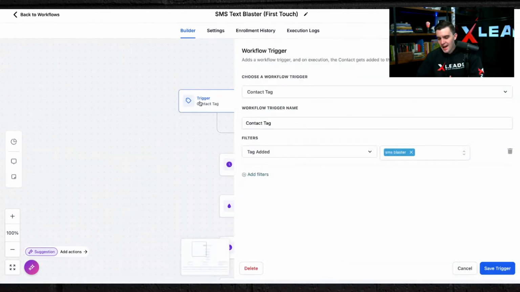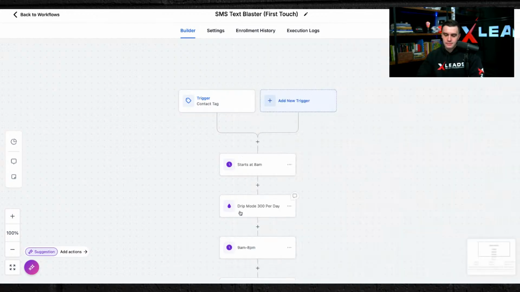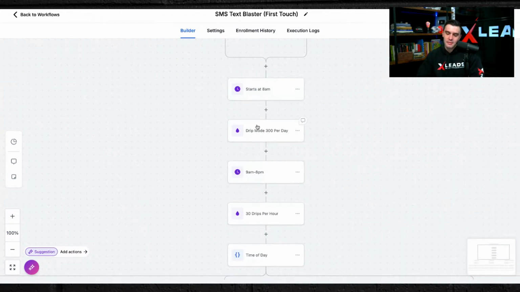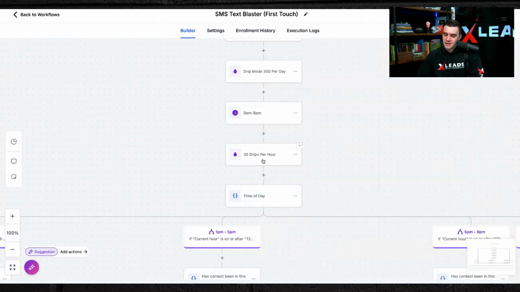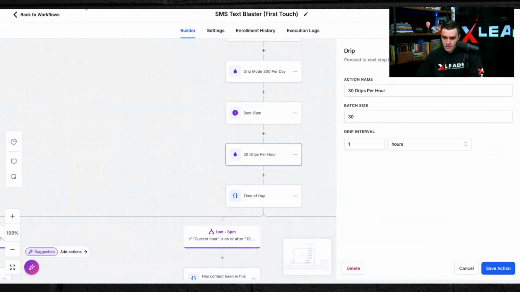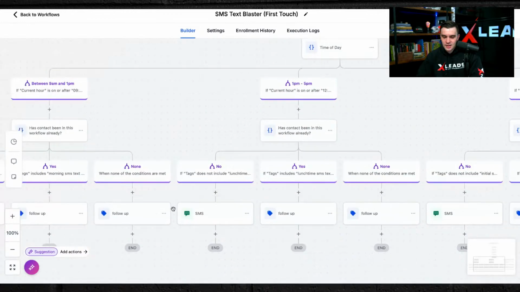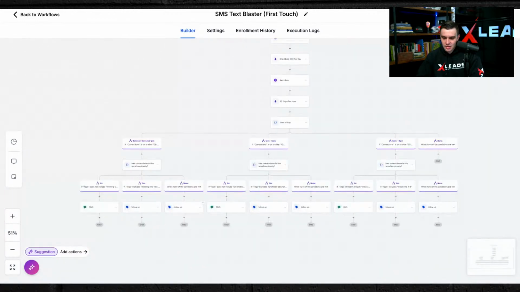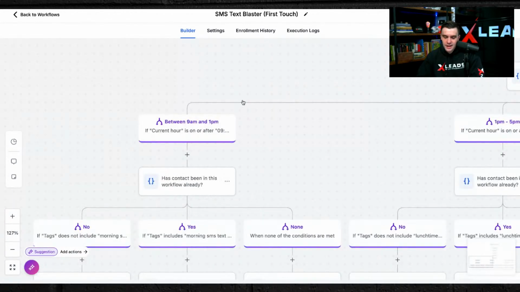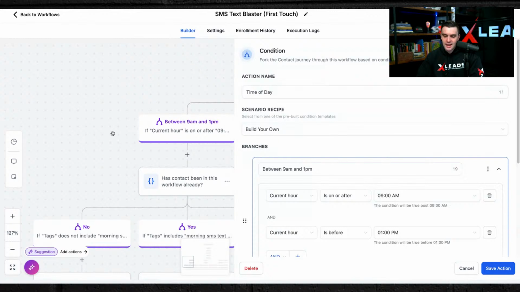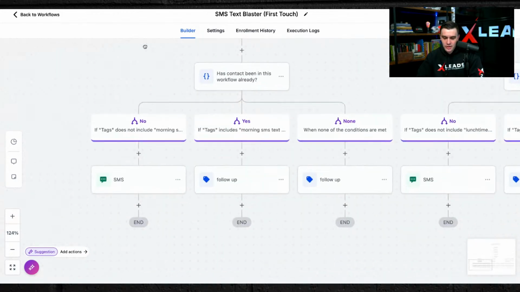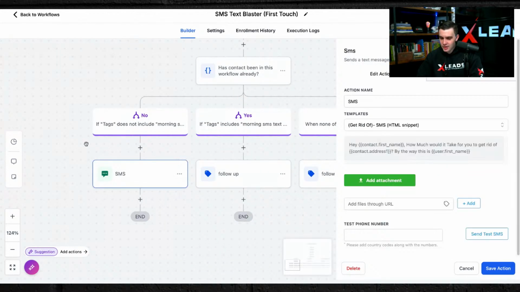But you add the tag SMS blaster. It's going to start texting at 8 a.m. and it's going to drip 300 a day. So it's going to text from 9 a.m. to 8 p.m., doing 30 drips per hour, which is pretty good, right? You can change this to 50 drips an hour, just change the batch size. I know this is a little advanced, but it's not that bad. If it is between 9 a.m. and 1 p.m., it is going to send this script out.